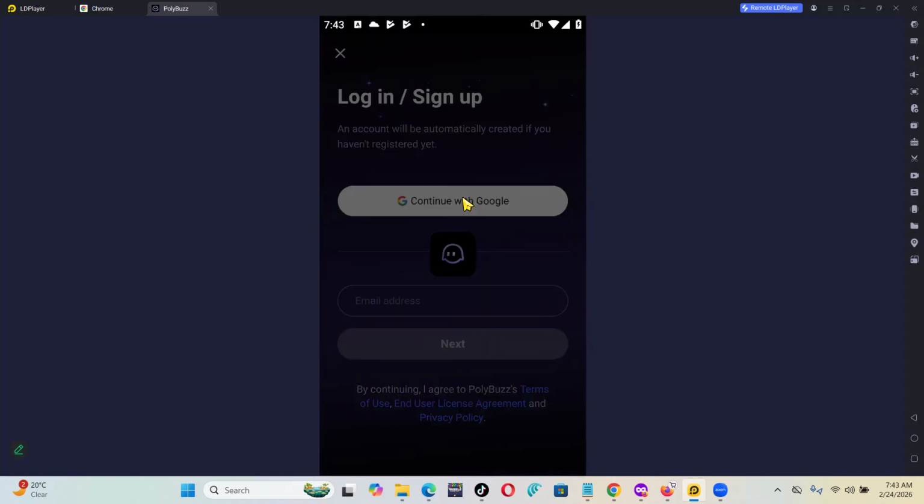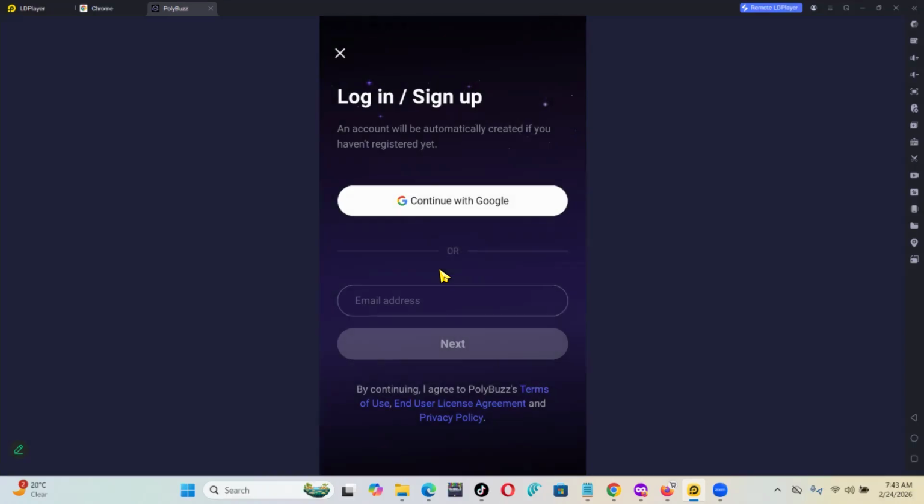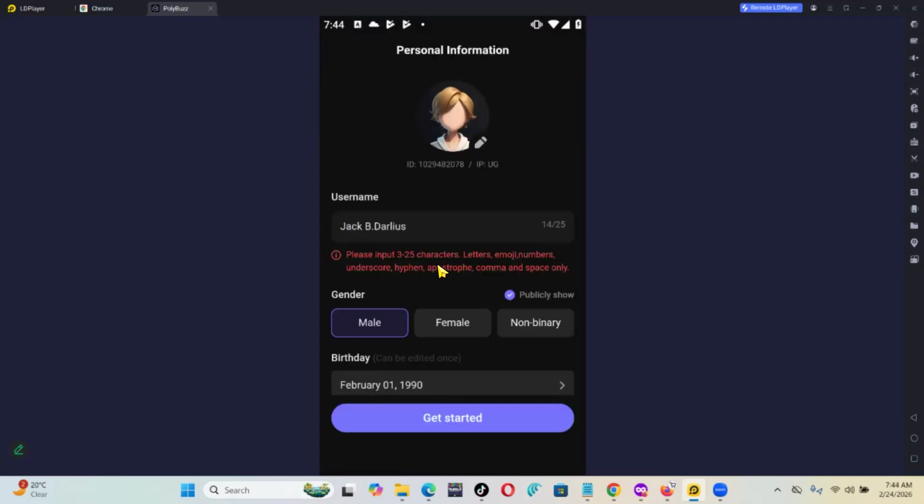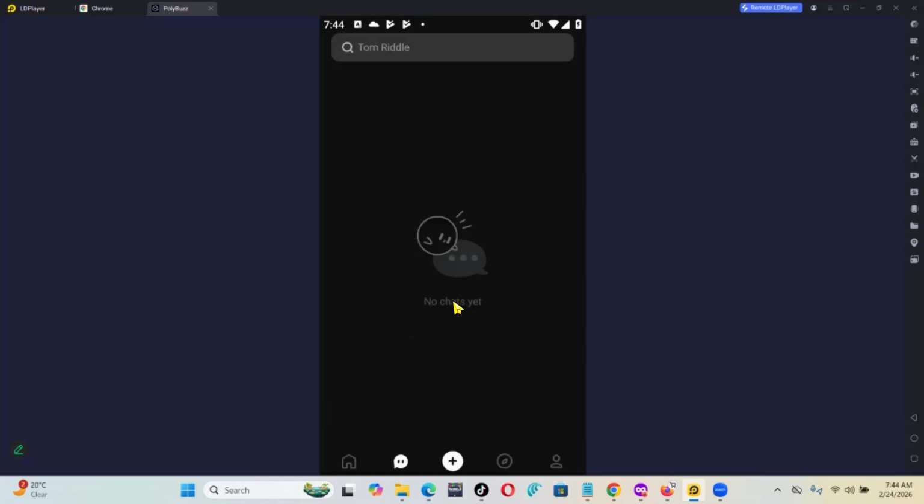Let me log in with my Gmail. Okay. So when you log in with your Gmail, an account will be automatically created. Okay, let me just give it that. Okay, get started. I'd already actually done a simple sign up. Make sure you leave on public show if you want your profile to be public. If you don't want it to be public, you tick off public show.